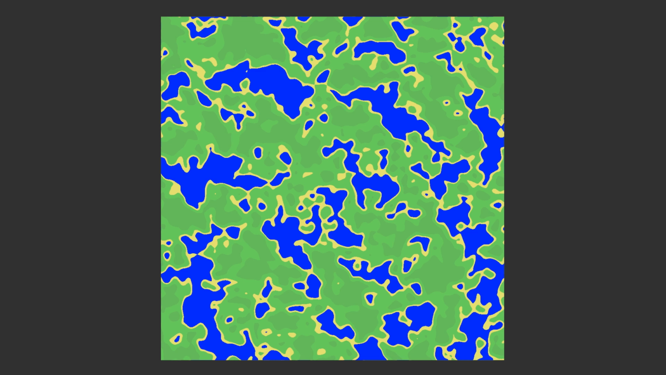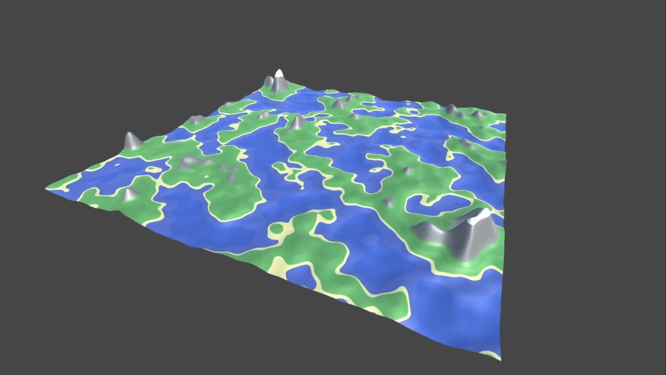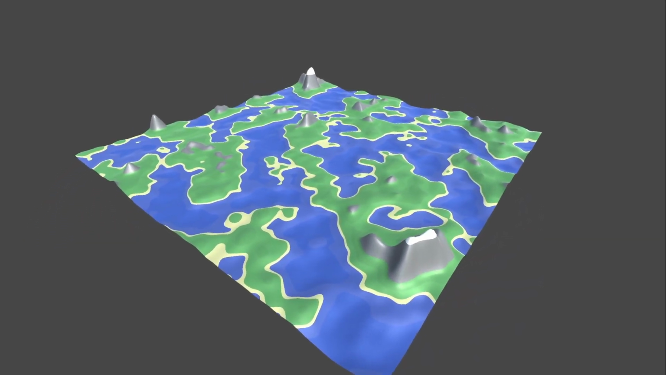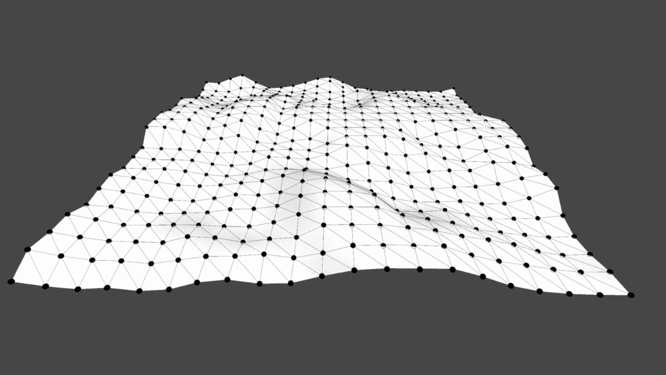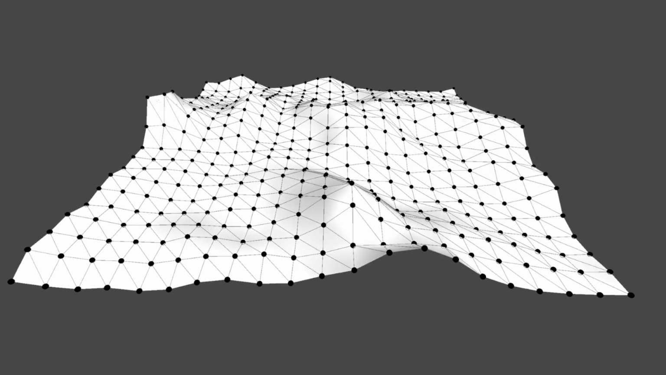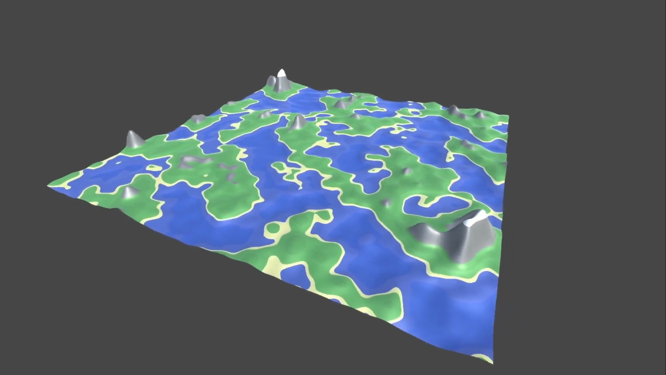We can use this as a height map to create the 3D mesh. Turning the terrain 3D is actually pretty straightforward. Imagine a plane with 100 by 100 vertices. We can loop through each vertex and offset it by the noise at that vertex position. If we make the mesh a lot bigger and add some color, it looks pretty decent.